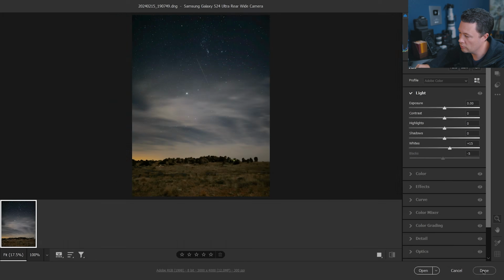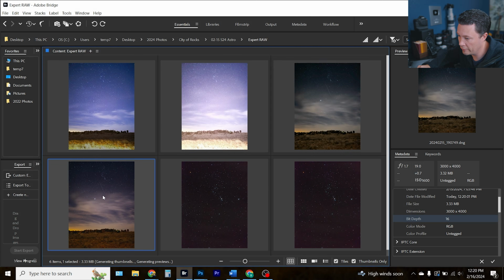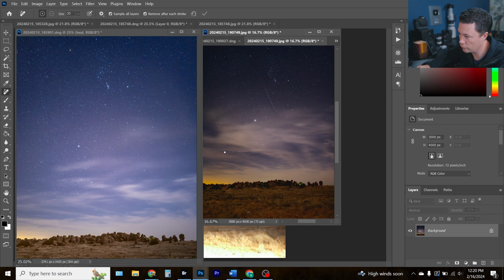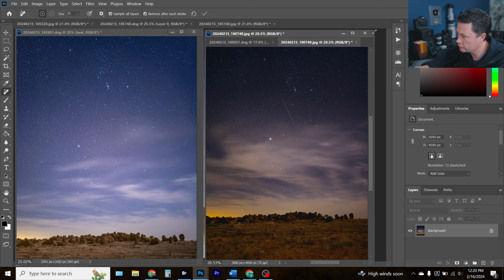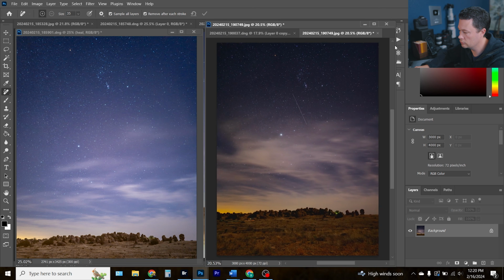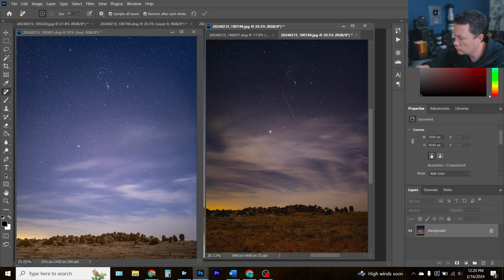Okay, so now let's just look at the JPEG that it gave us for the 4-minute. Also, you notice the size difference. The JPEG that it gave us for the Astro mode is smaller. Wow, look at how much magenta it added. Look at the editing on this.